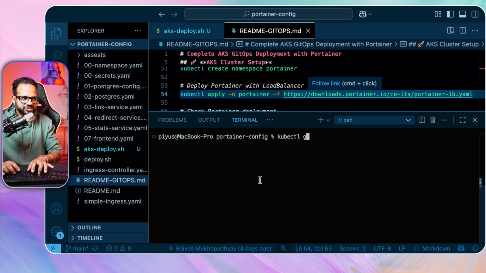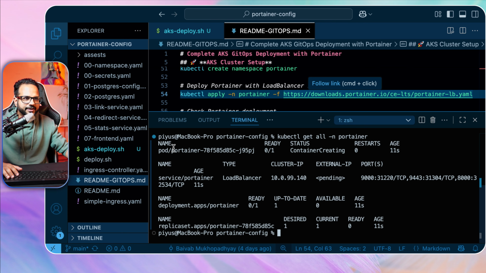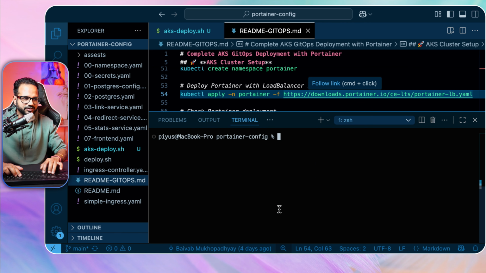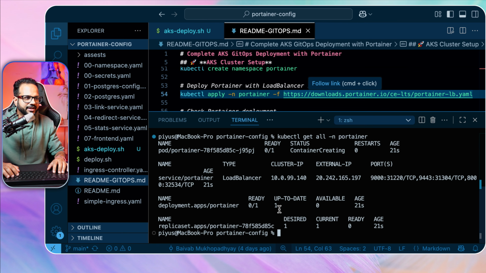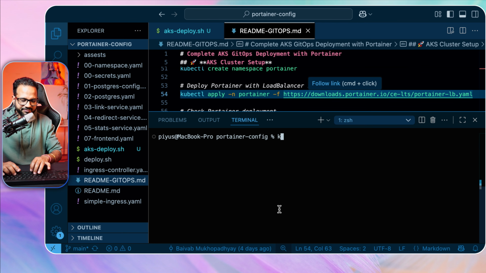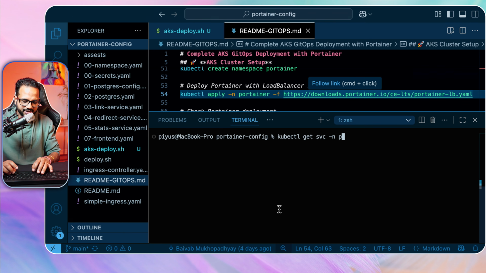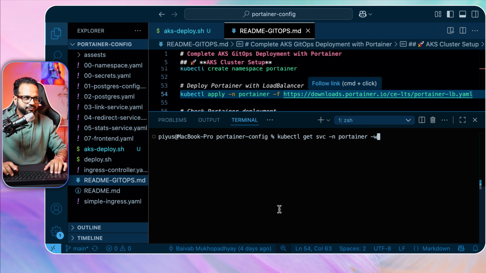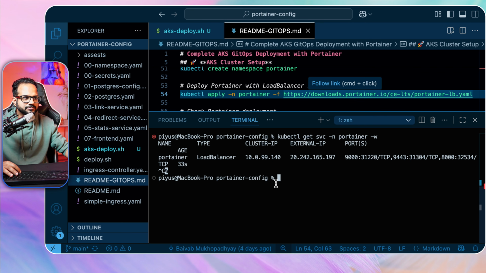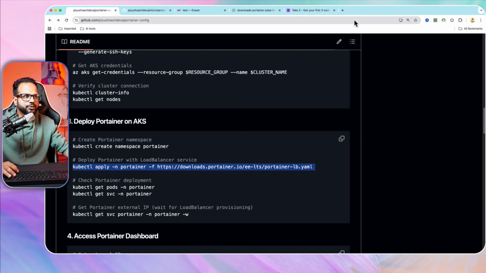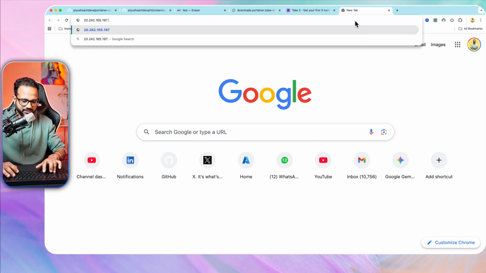So let's just check the resources in the Portainer namespace. Okay, the pod is container creating. We have a service of load balancer, external IP pending, deployment, and replica set. So let's just wait and still working on it. What we need is the service IP, kubectl get service -n portainer, and then let's just watch this command. Okay, it was quick. So external IP has been populated. Let's copy this and open that on port 9000.